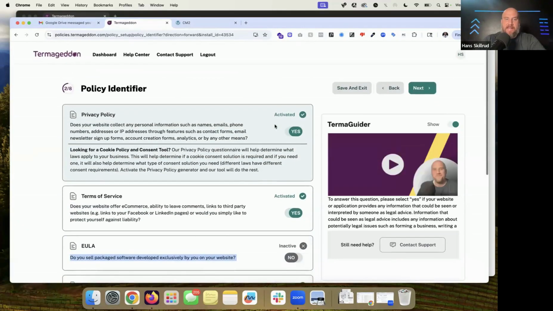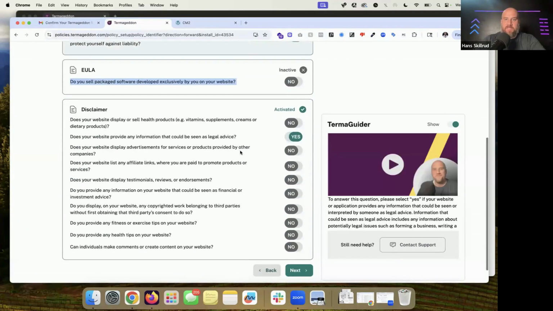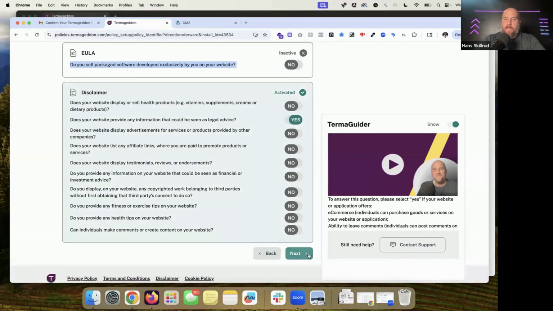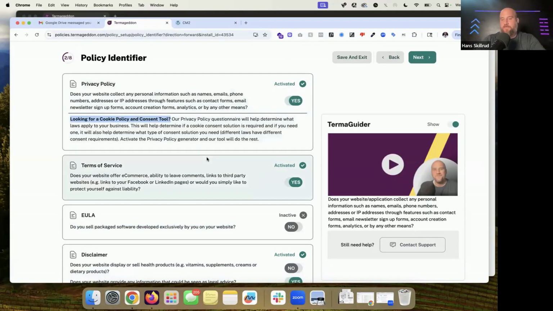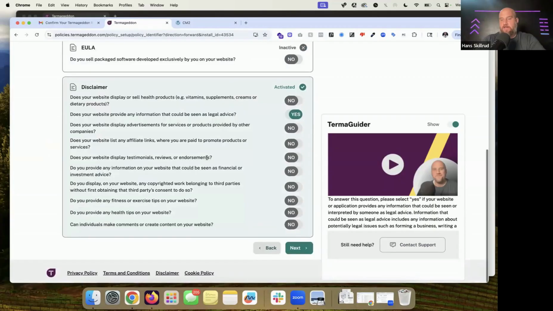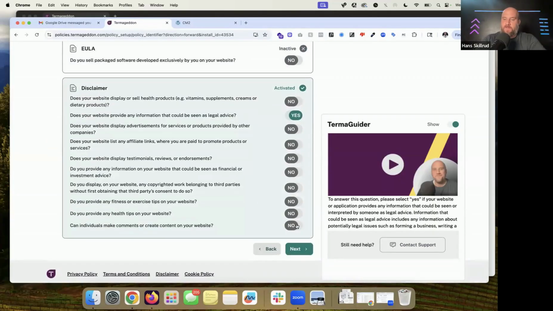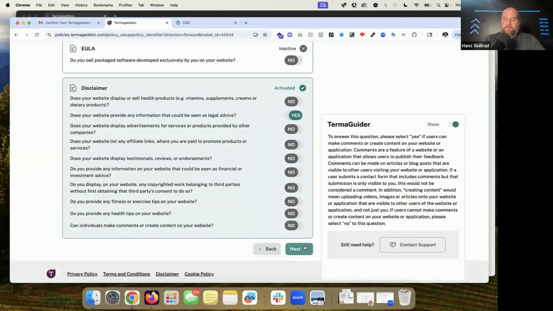All right, so we have activated the privacy policy, the terms, and the disclaimer. Let's go ahead and move forward. Also, if you're wondering, where's the cookie policy and consent tool? That's determined after our tool understands what laws apply, because only some laws require a cookie consent solution, not all. So we'll figure that out later in the questionnaire.